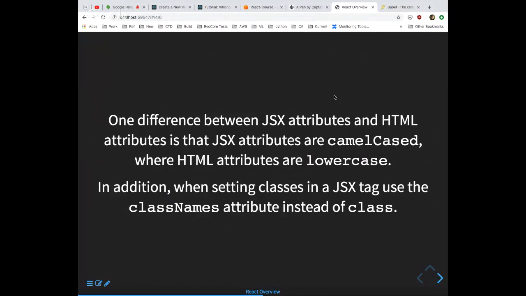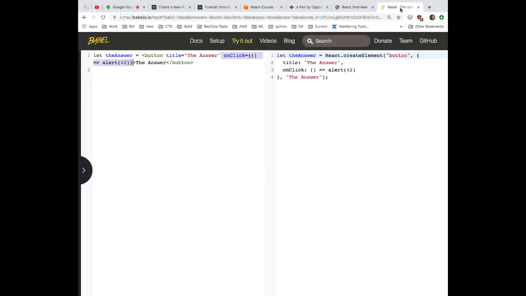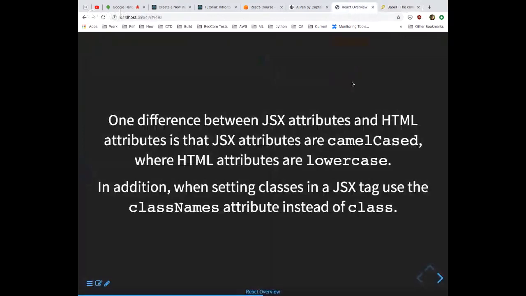One difference between JSX attributes and HTML attributes is that since JSX is embedded in JavaScript, it follows the more JavaScript convention of camel casing, as opposed to HTML, which is going to be lowercase. So if you're familiar with this, an onclick in HTML would have been written with a lowercase c, but in JSX, you want to write it with the uppercase C, because that's the convention for JavaScript, and that's how the DOM maps things like event handlers into the JavaScript library, with the uppercase letter.